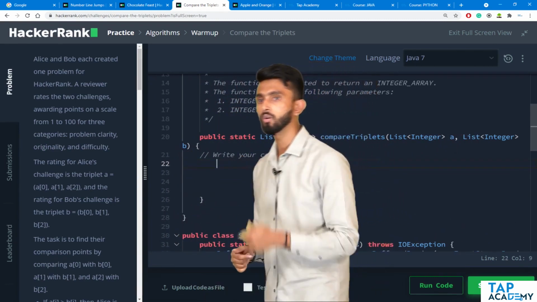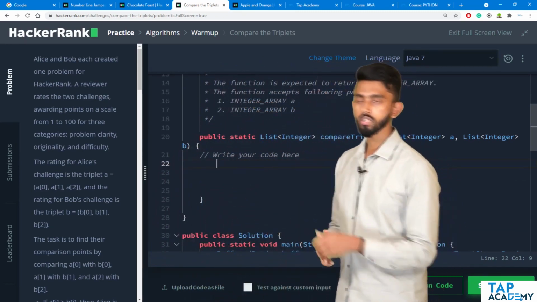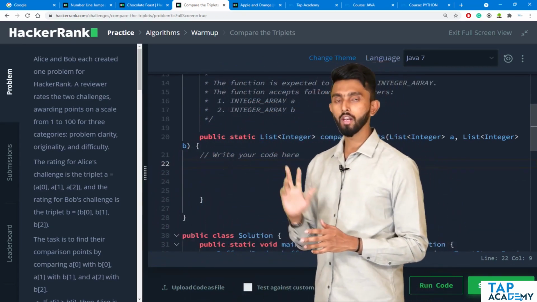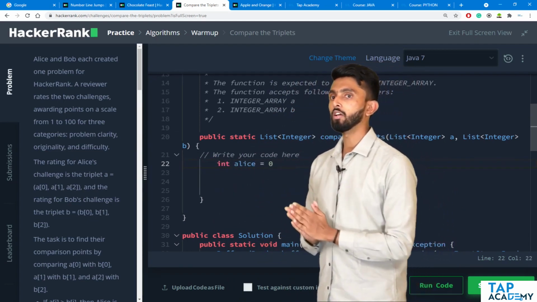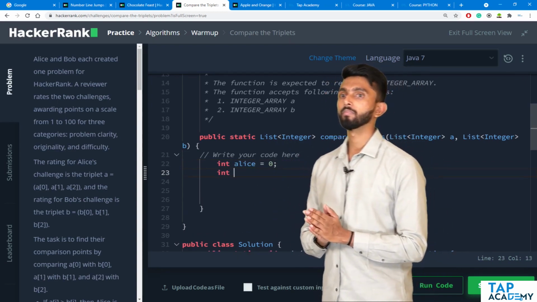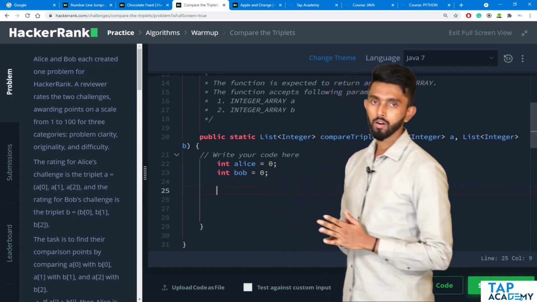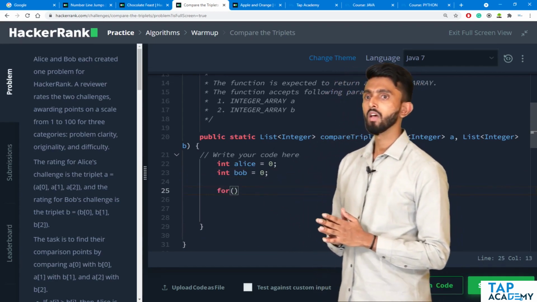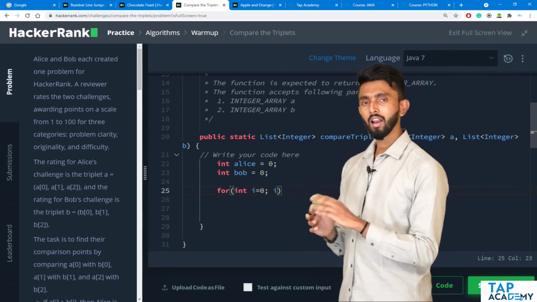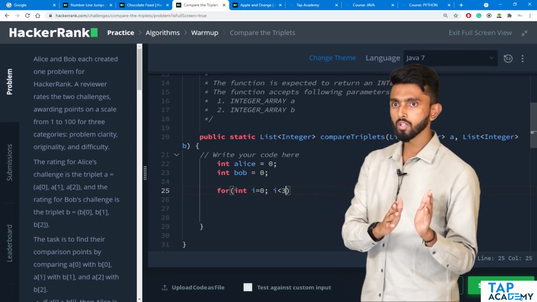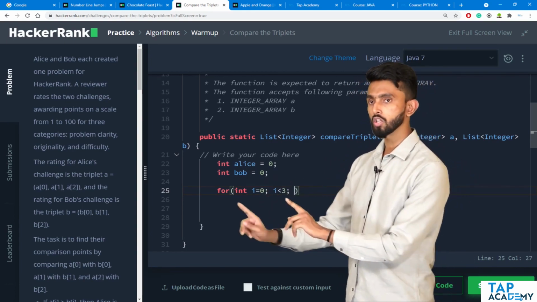What I'll do here is, the list is already there for me. Now I need to iterate over the list. So first I will create two variables, int Alice, value is 0, int Bob, value is 0. Next I will write a for loop. I will write for int I equal to 0 and I less than equal to 3, because we know it is always going to be less than 3, because it's 0, 1, 2.